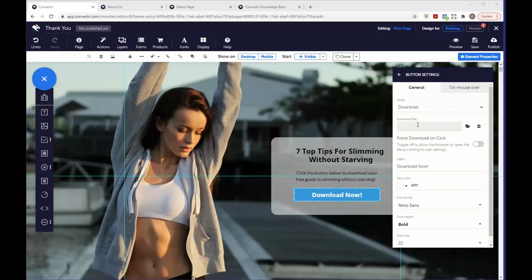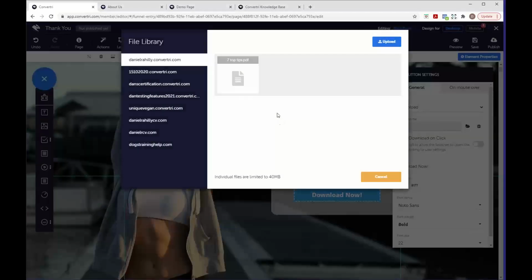Now what this does is it gives us the option to add a file to the button that once clicked will then download. So if we select the file icon, that's going to bring us into a similar modal to the image gallery. And here is the file that I've uploaded previously, but I can obviously upload a new one with the button. And it's important to note that individual files are limited to 40 megabytes in size.